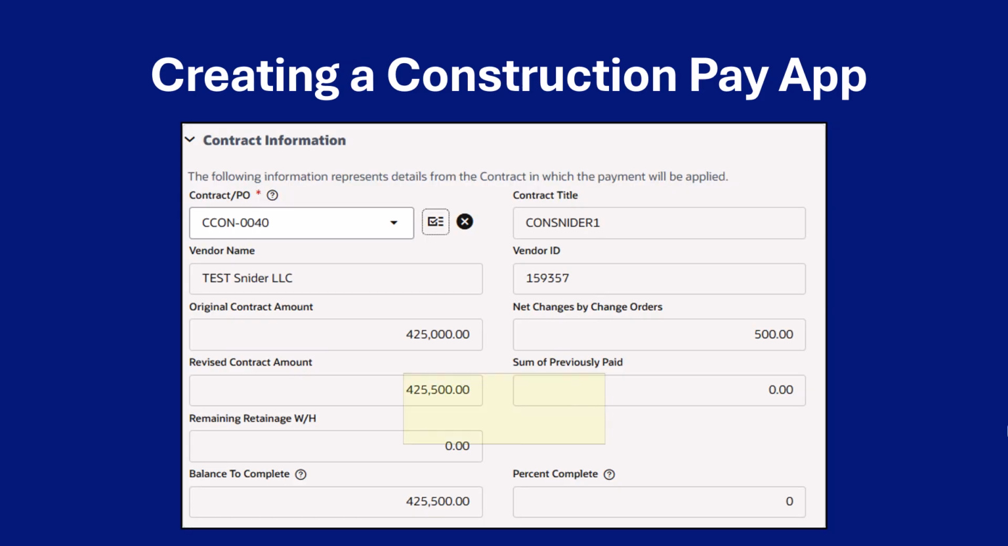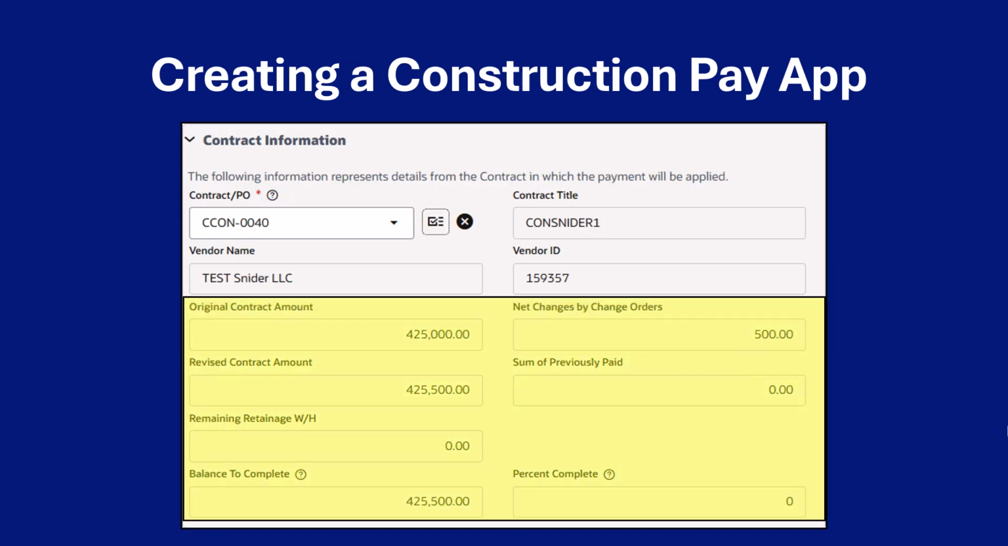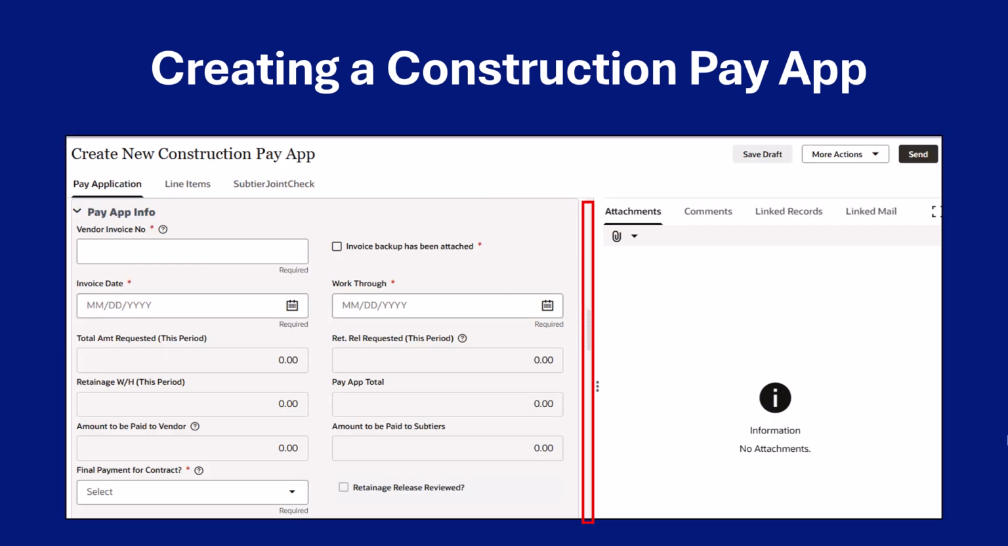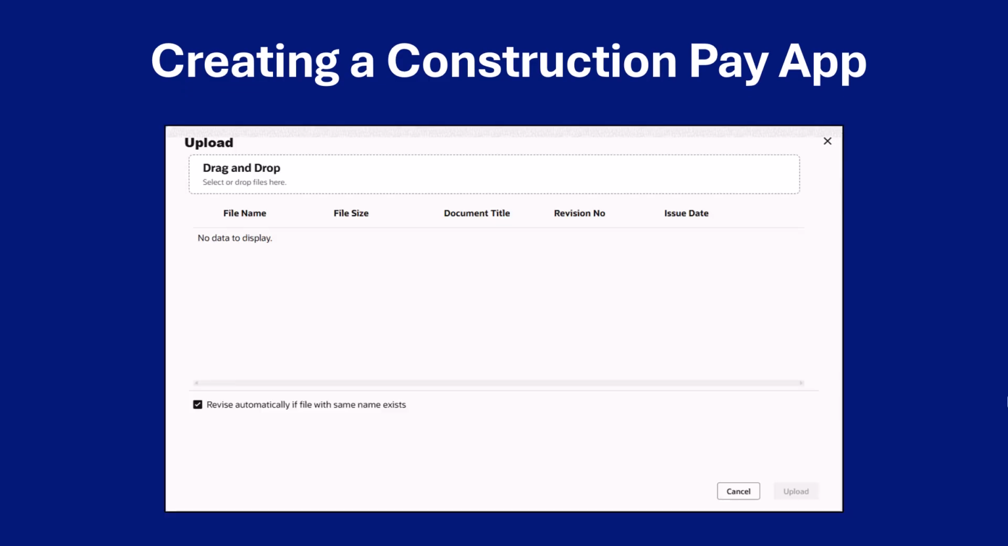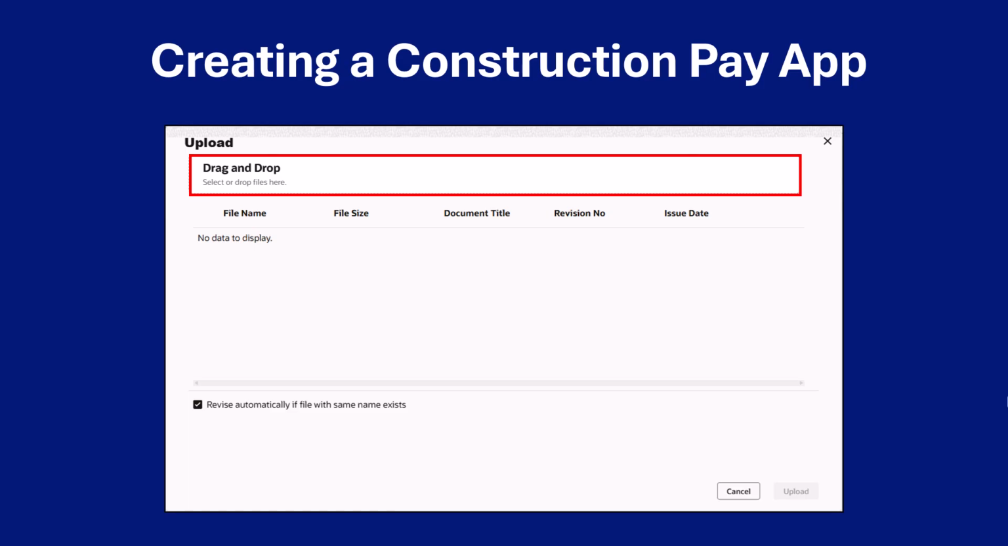You will now see that your contract information has populated to the Construction Pay App record. Continue to scroll to complete all required fields marked with the red asterisks. If your project team requires an invoice attachment, navigate to the Attachments tab in the right-hand pane, click on the paperclip, then Browse. You have the option to drag and drop your invoice document here, or click on Drag and Drop and it will allow you to browse your computer for your document.